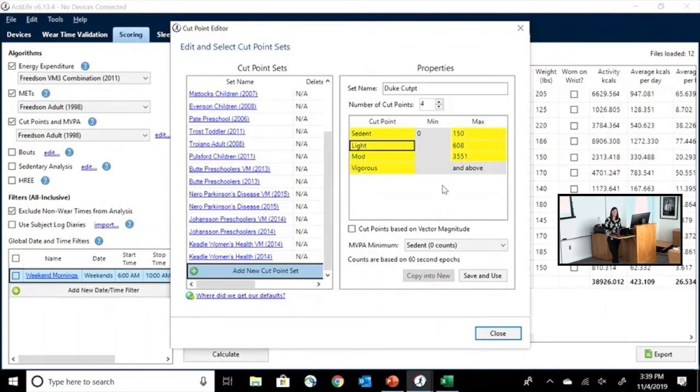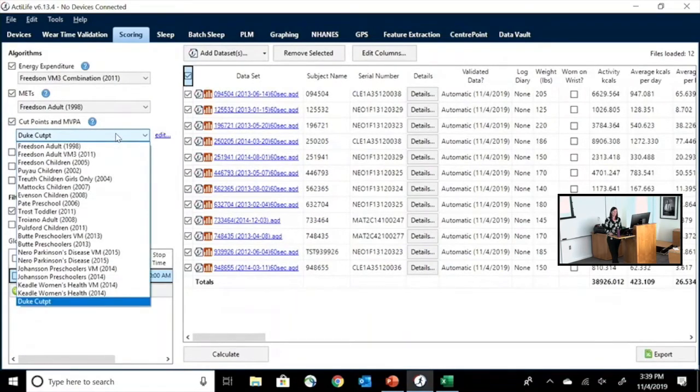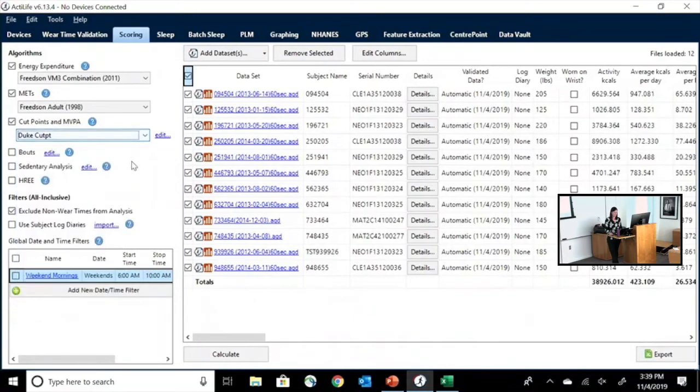So that's if we wanted to create our own. And then again, I always do cut points based on vector magnitude, using all of that data. And then save and close. And you'll see you now have that option as one of your drop-down algorithm choices.